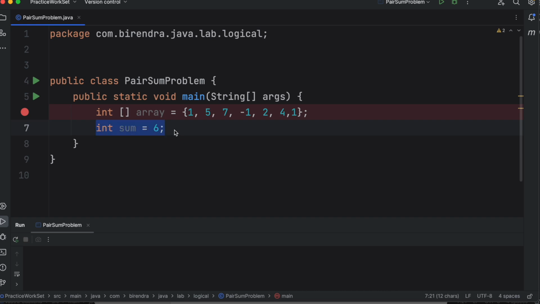This question was asked to one of my friends. He was attending an interview recently. He shared this question with me and he had provided a solution in O of n square. But the interviewer was not happy and was expecting O of n time complexity. So let's first see the basic solution that he provided and then we will see different approaches to improvise. Okay, so let's start.